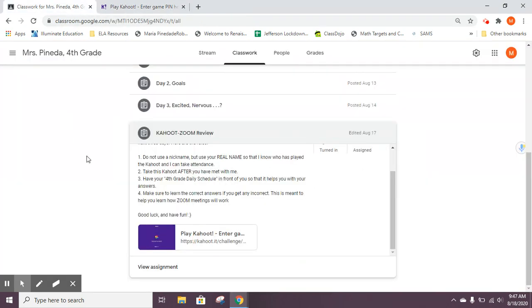As you play the Kahoot, if you miss some of the answers, make sure that you review what the correct answer is, because there's 2 purposes for this game. Purpose number 1 is to take attendance, which is why you're putting your real name. Purpose number 2 is that you review Zoom rules and expectations and how Zoom meetings are going to work for us in 4th grade. Okay, and so that is it. Again, real name, play it after you met with me, have your schedule in front of you, and make sure that you review the correct answers.